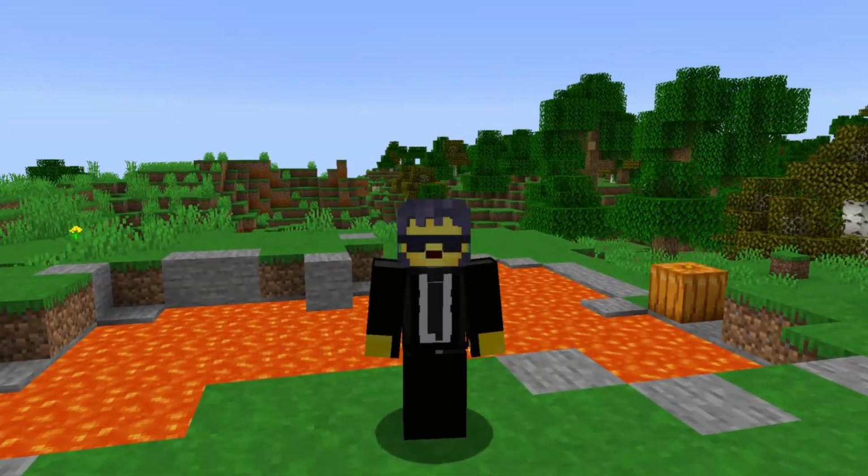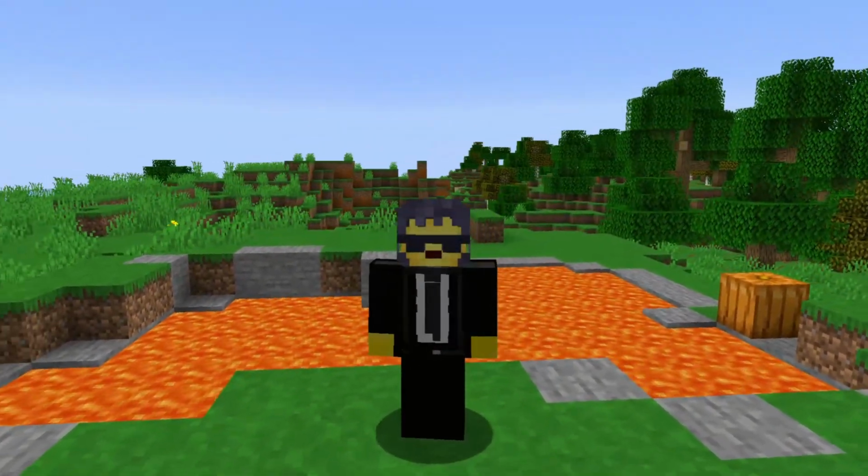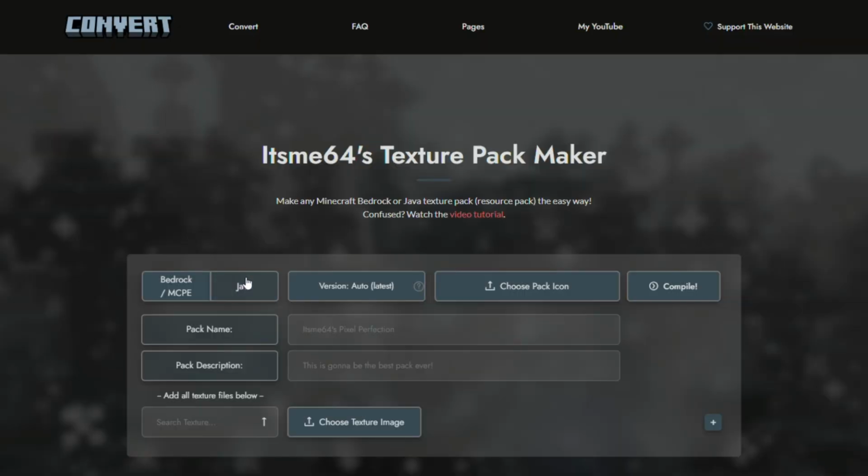Once you've done that, go to the second link in the description. That will take you to a texture pack maker site. Once you're on the site, select the version of Minecraft that you want to make the texture pack for, give the pack a name and a description. Today I'm making a pack for samosas, so I'm going to name it that: this pack adds samosas to Minecraft.